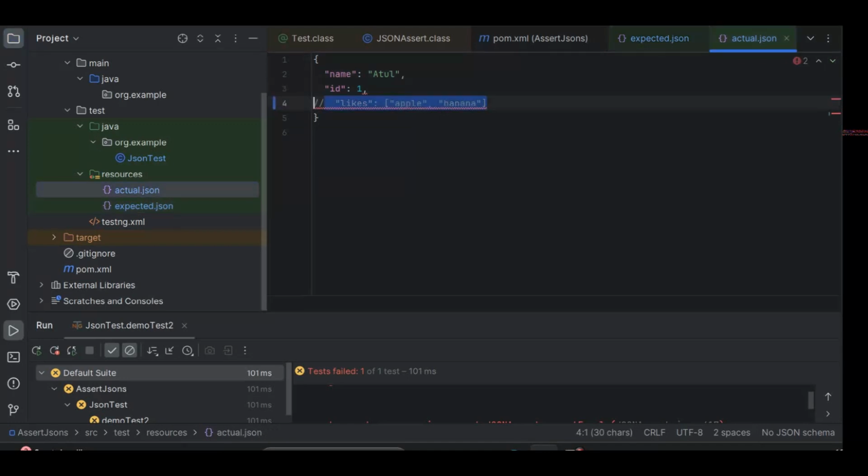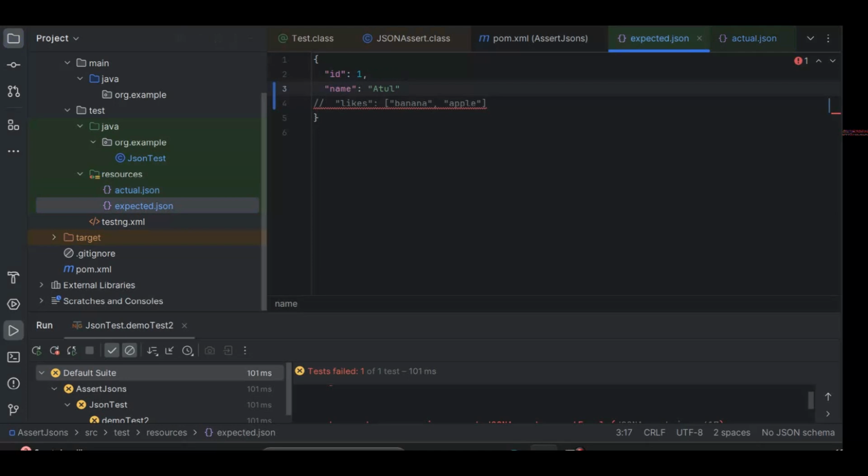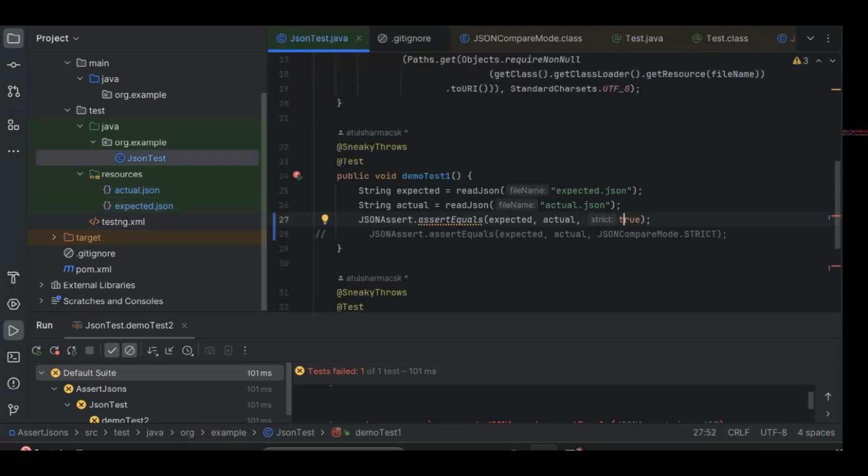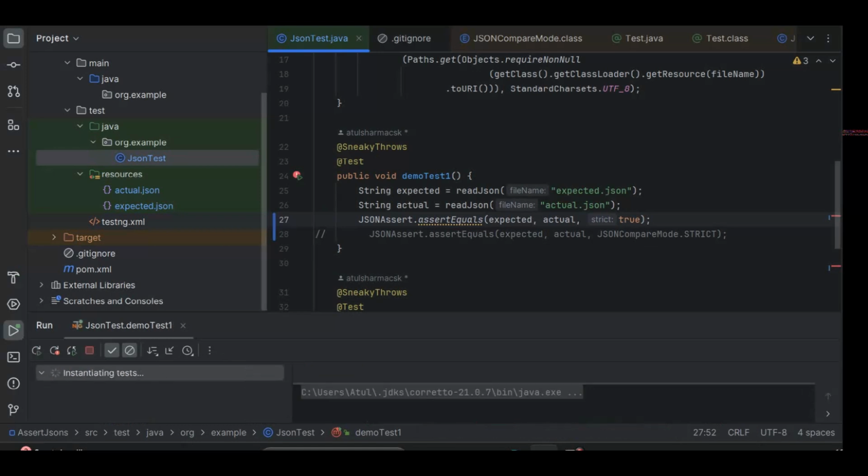Here I have two attributes in my actual and in my expected. Both are having different order, and I am using strict comparison here. Let me show you here. This is the case where I have used strict comparison. So people think that the order is different, so the test will fail, but that is not the case.